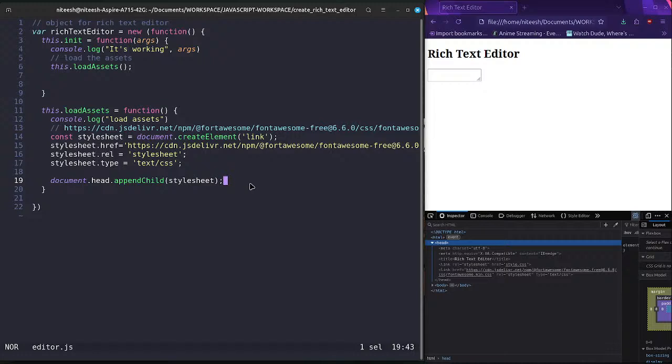Okay, so now it is also loading the font from the CDN link assets. So this part is done. Now let's move to the next part. Now we will create an object for the buttons.